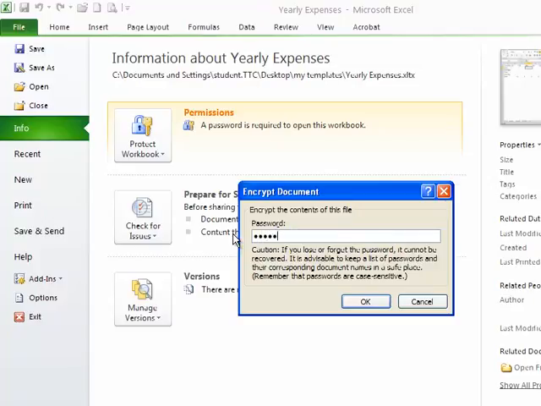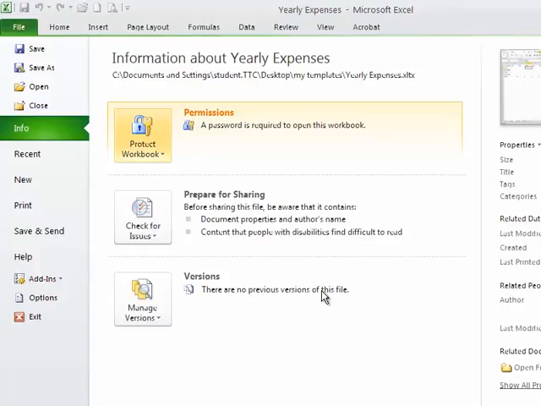Caution, if you lose or forget the password, it can't be recovered. So make sure you tuck safe somewhere your passwords so that you can easily pull them up, because once you lose them, you can't recover. And open up the file. I click OK. It asks me to re-enter the password, and once I've done that, it's reminding me that a password is required to open up this workbook.